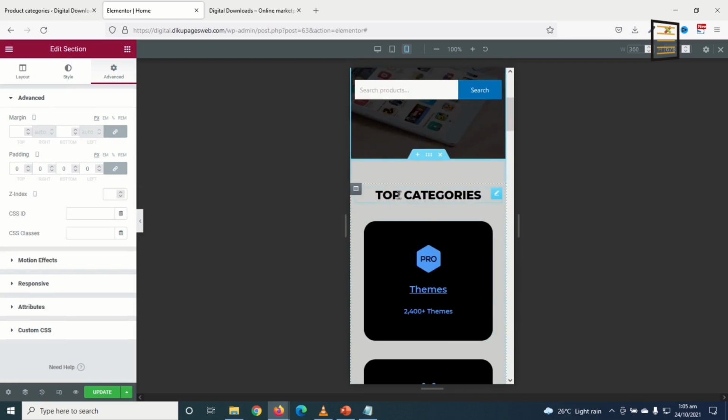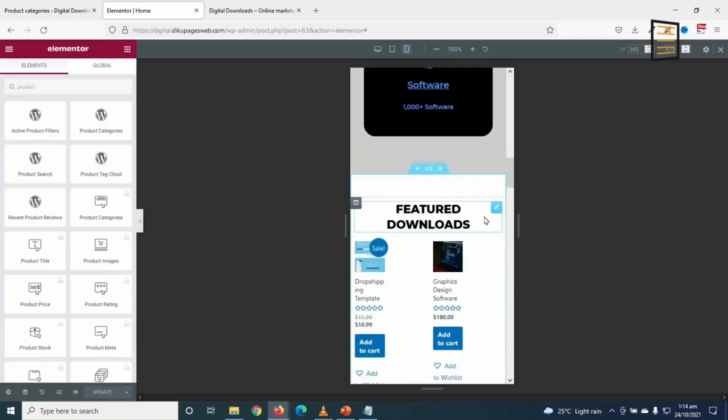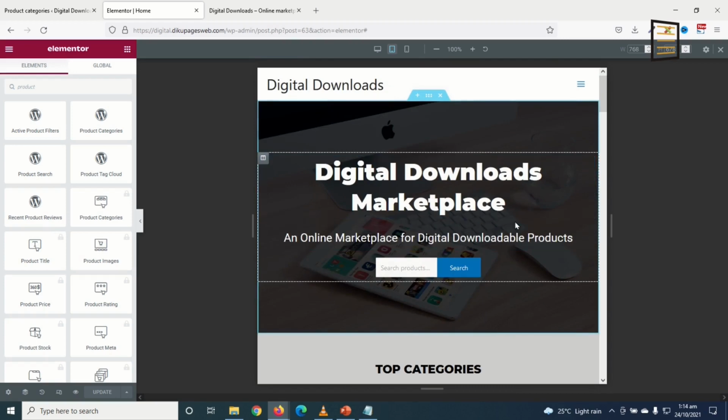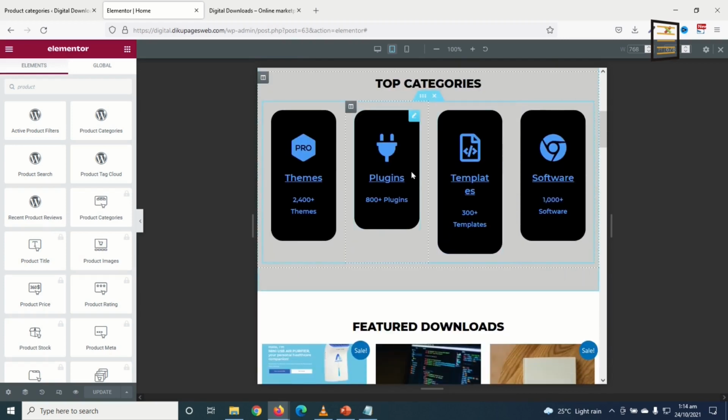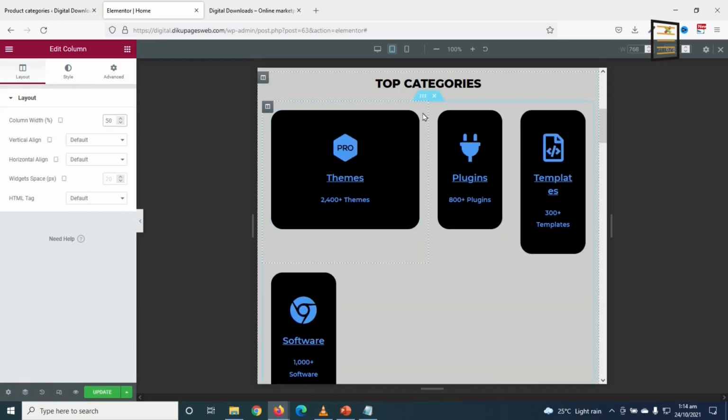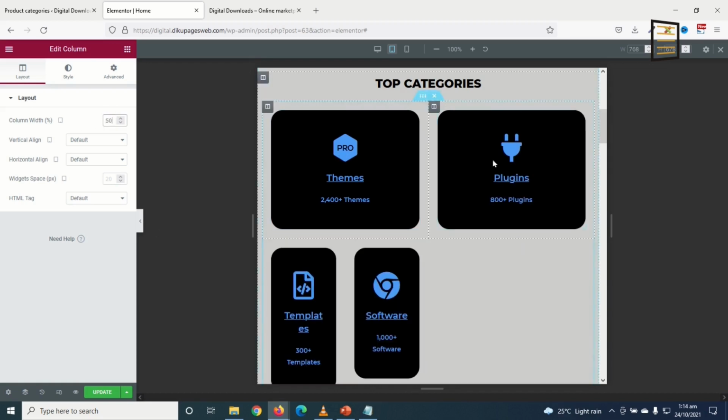So going down, top categories is cool, I don't need to do anything. Okay, everything else is cool. Next I go over to tablets. Perfect. Okay, I need to fix this. So to fix this, I need to click on the column. I click on it, and the layout, I change the column width to 50. I do the same thing in here, column width 50, so that I have 2 in a row instead of 4 in a row. Perfect.